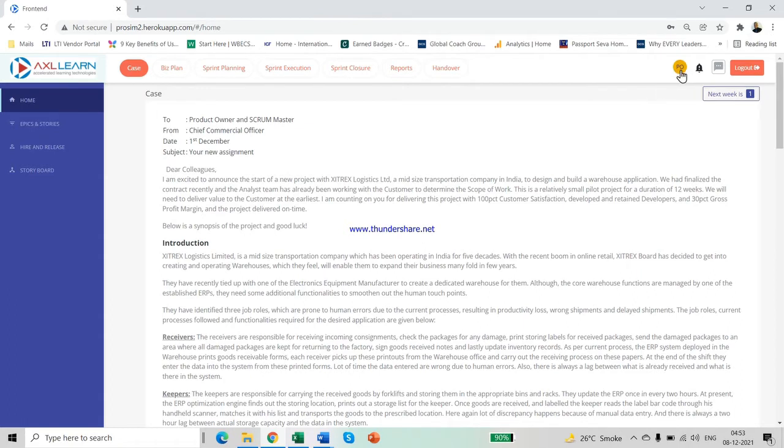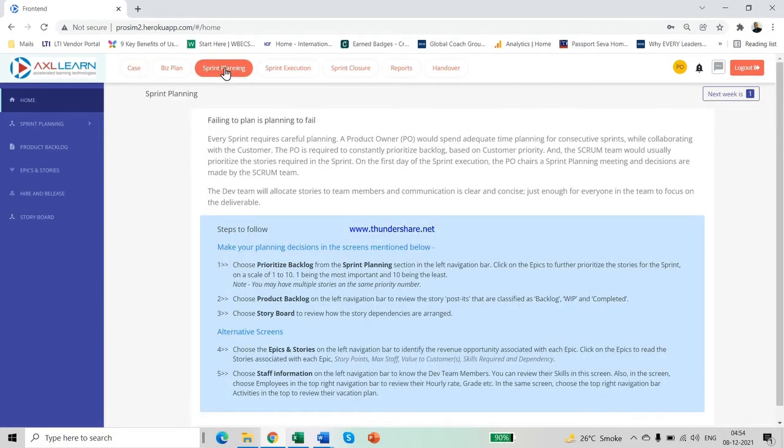If you are the product owner, do the following. From the top navigation bar, select Sprint Planning. From the side navigation bar, select Sprint Planning and then prioritize Backlog.